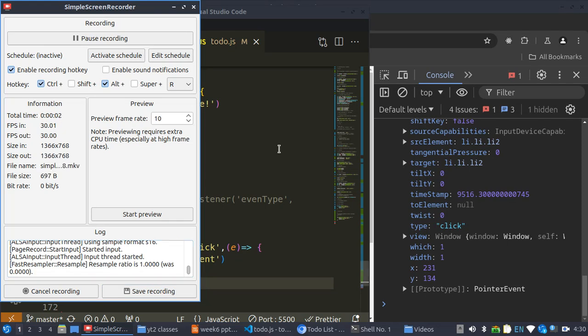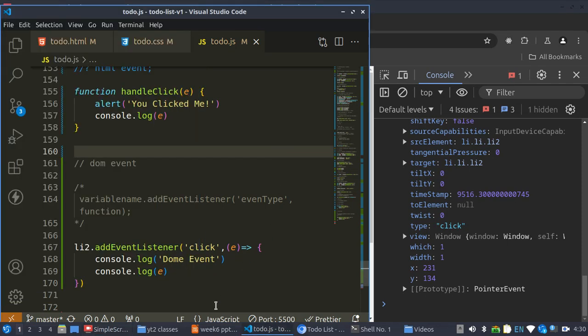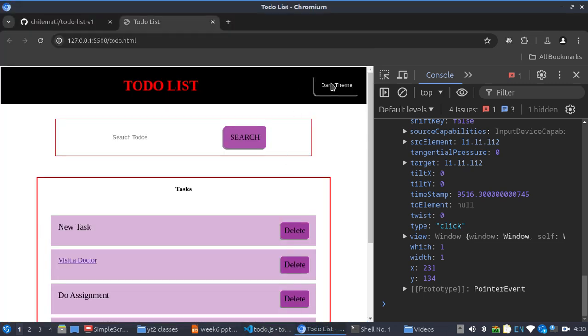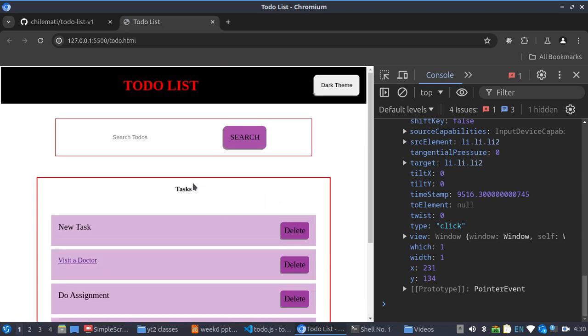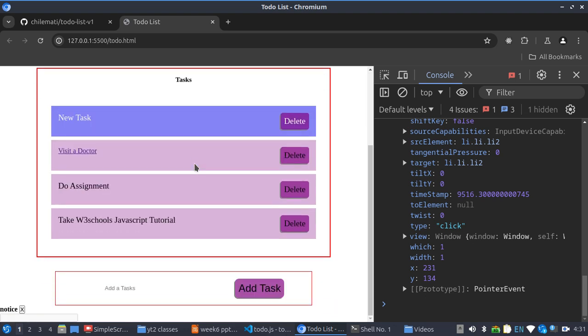So welcome back. In this part of the video we are going to see how we can start activating this to-do list to look exactly like what I showed you earlier. In the first part of this video we've played around with the basics about DOM: how to select, how to get text, how to change elements, DOM traversal, and adding event listeners.